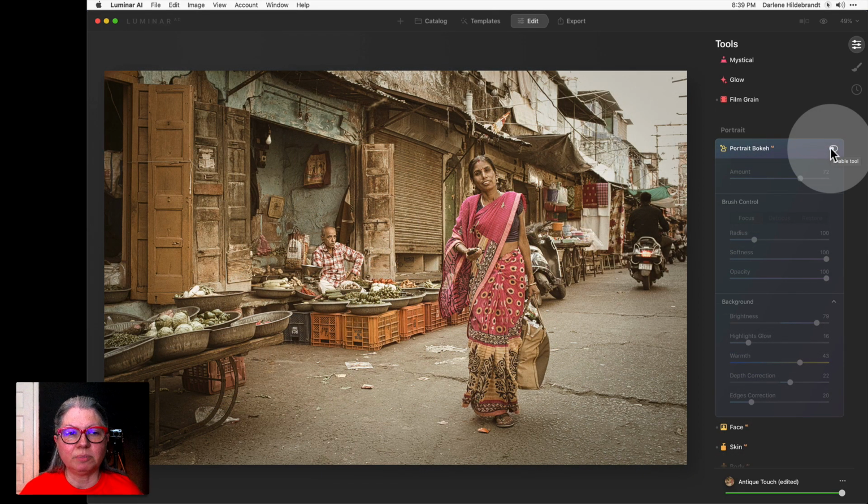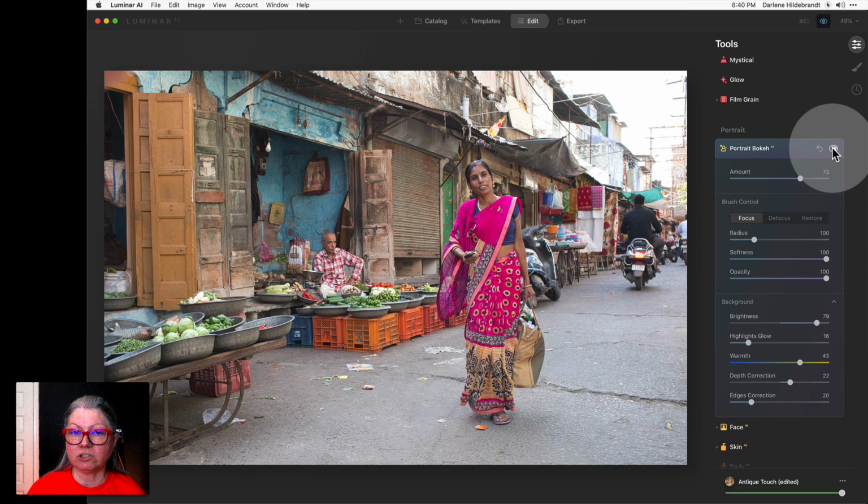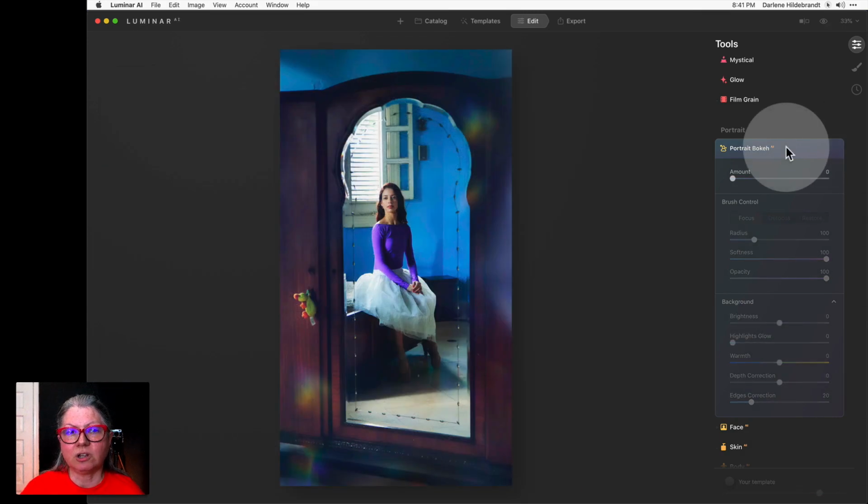I popped over to the Composition AI tool and did a quick crop to remove some of the bottom and the left side of this image, and I want to show you the image prior to applying the Portrait Bokeh AI. So this is what it looks like before the tool is applied and after the tool. So overall, with a quick template, composition crop, and Portrait Bokeh AI, I've taken this image to a place that I'm very happy with. I have one last image that I wanted to try this Portrait Bokeh AI tool on.